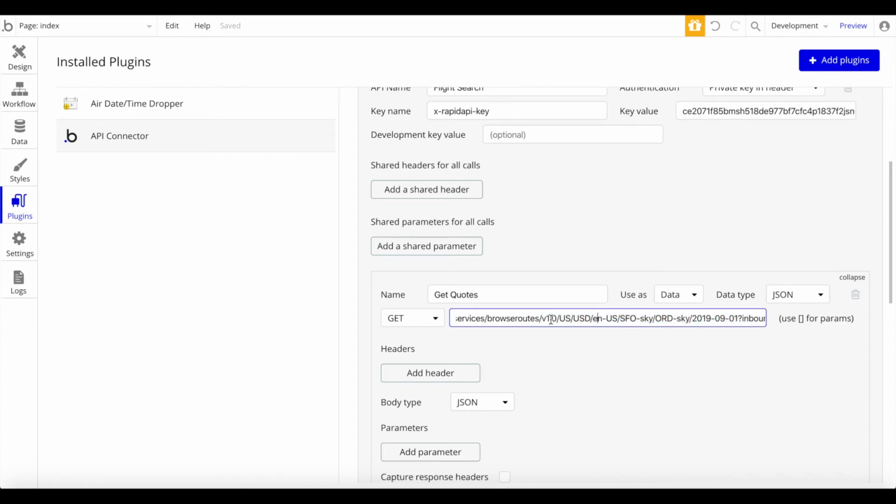V1 is basically the API version. US is the country within we're searching. So for example, if you want to make a search flight app for Germany, you would use another abbreviation. USD is the currency. So if you want to have a different currency, you can just enter that here. But I'm going to leave it as US dollars. This is the locale. So this is again something that is fixed. We're going to leave all of these 3 basically parameters as fixed.